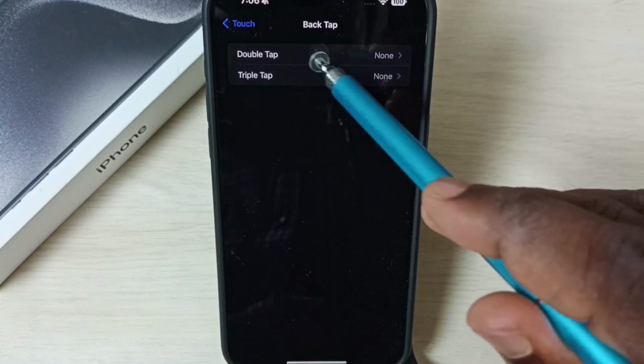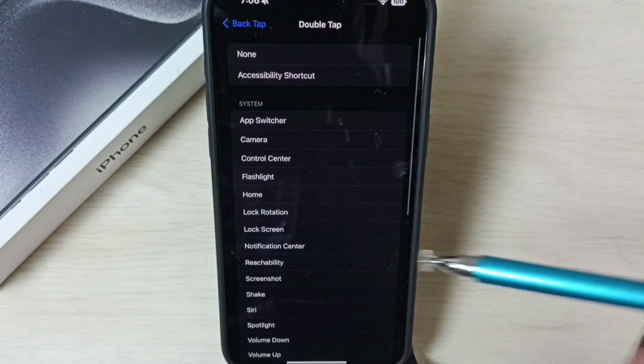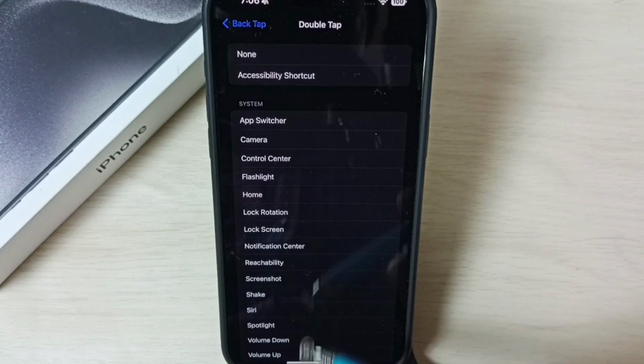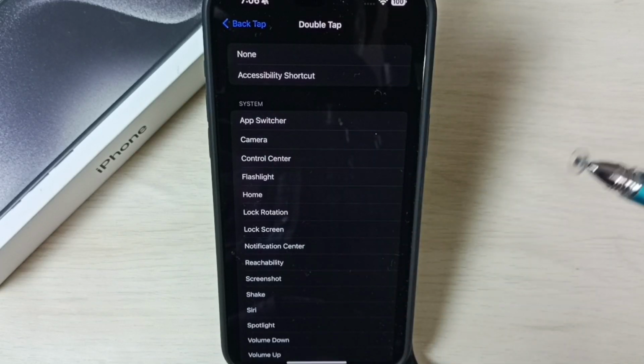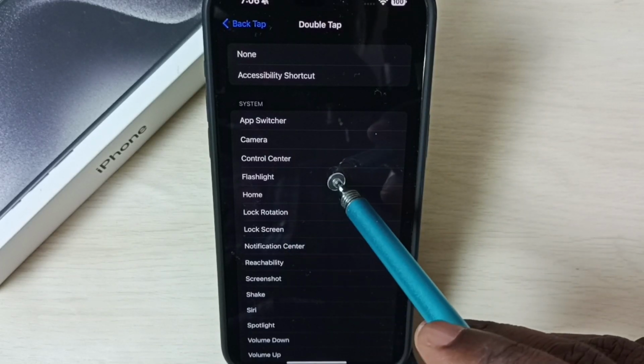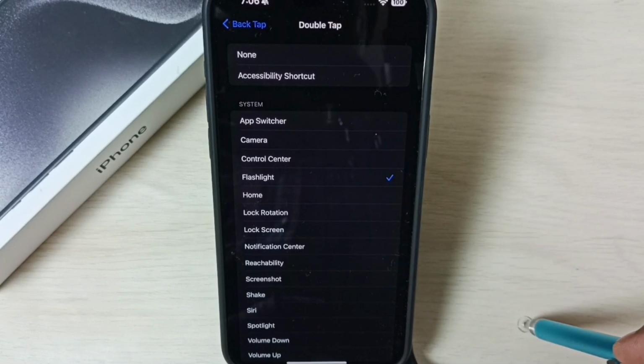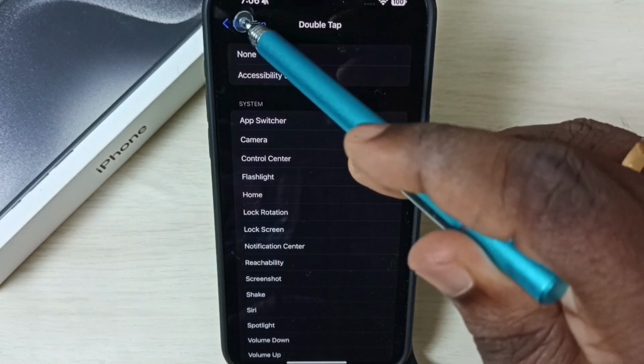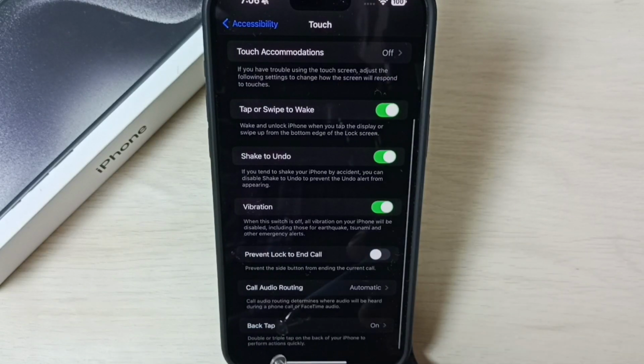For now let me select double tap. Here we can see a list of options under system. From this list, let me select one option. Let me select flashlight. Done. Now I have enabled back tap. Let me check. Go back. You can see back tap is on.